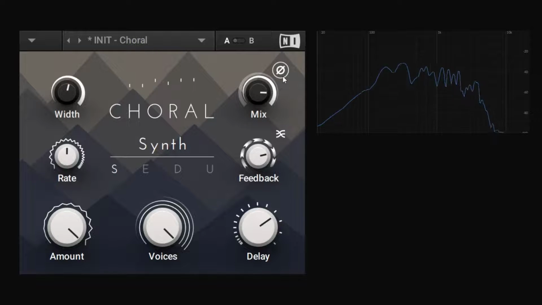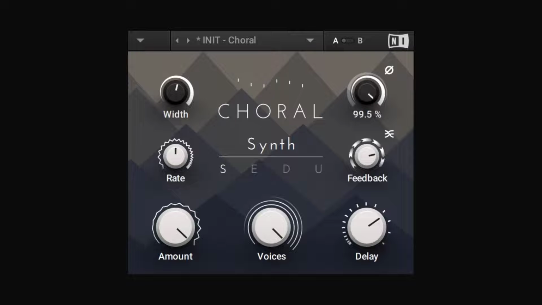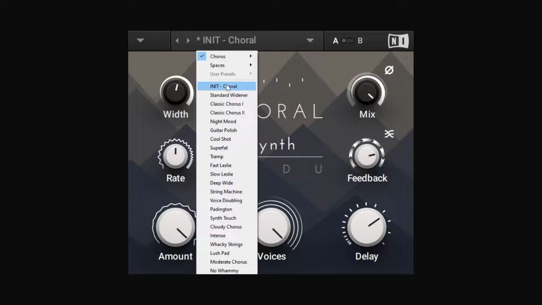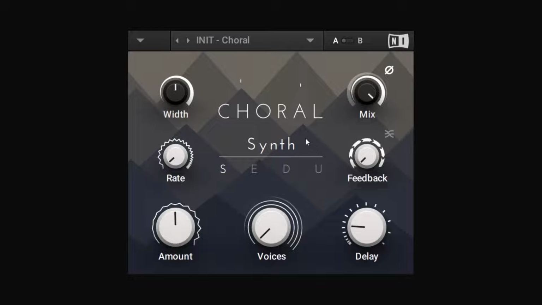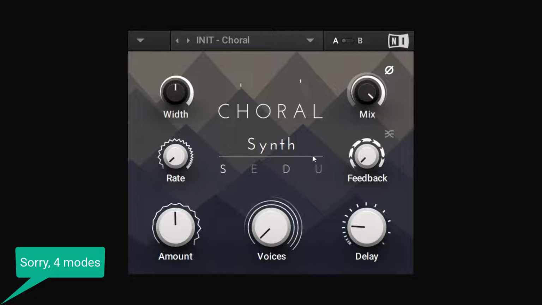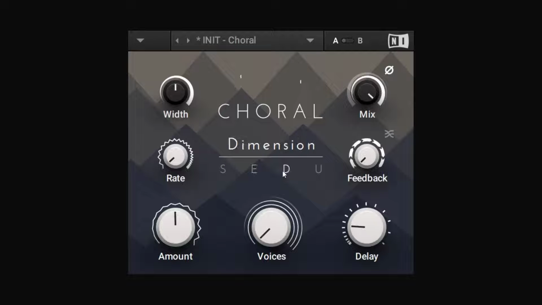Alright, so this is what you can do with this plugin. These are the most common controls. I'm going to go to maybe a default preset. And at the center, you have 3 different modes, and these are just modes. The first one is going to be synth, then you have ensemble, then you have dimension, and then you have universal.